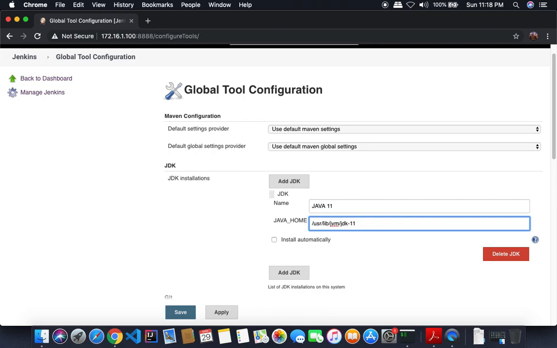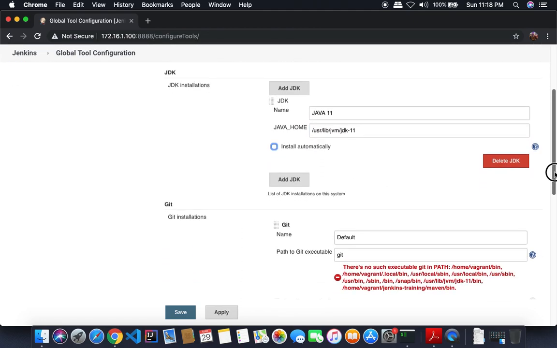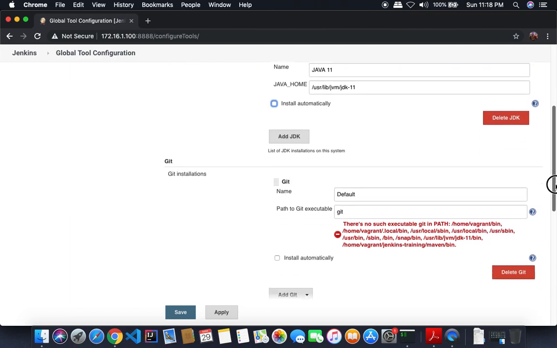User lib JVM JDK11. That's the Java home directory. So we don't want this Jenkins server to install that particular JDK for us. It's already available in our machine. We just need to give the path.